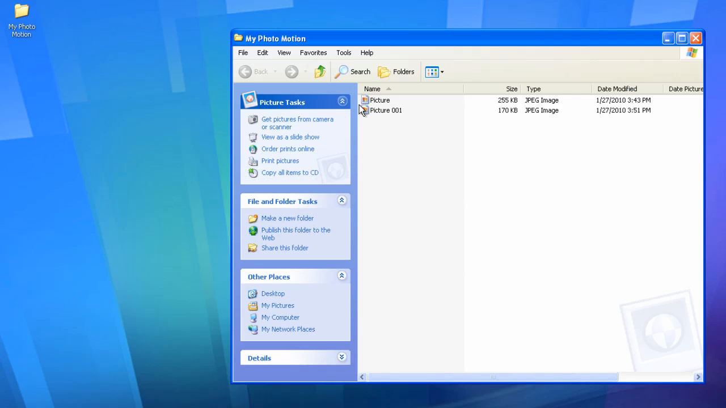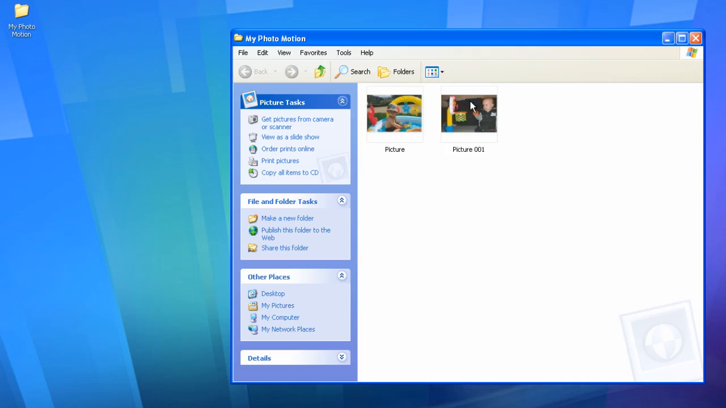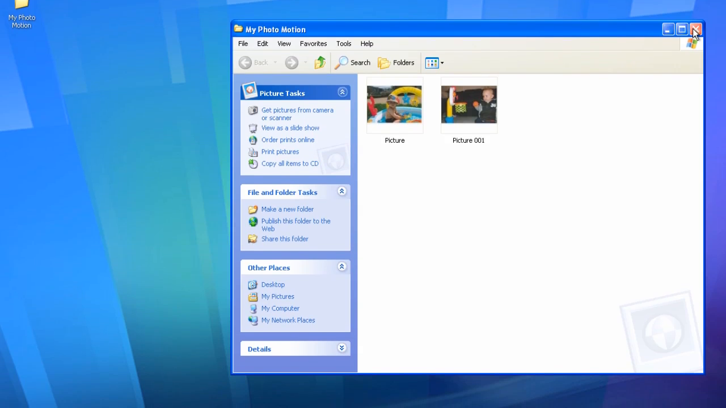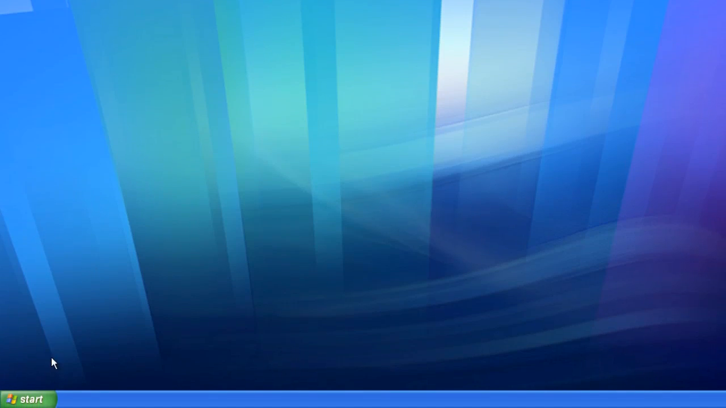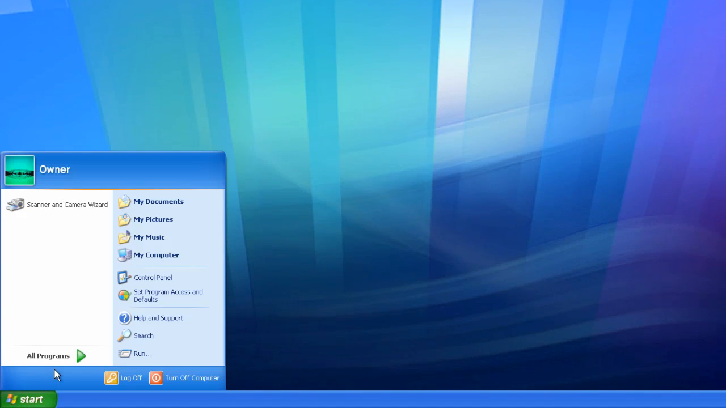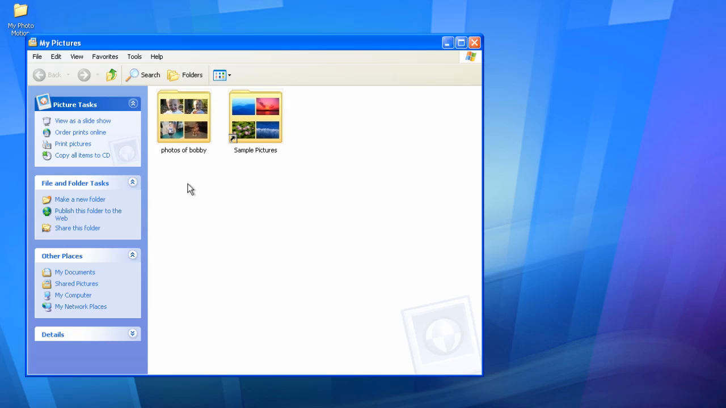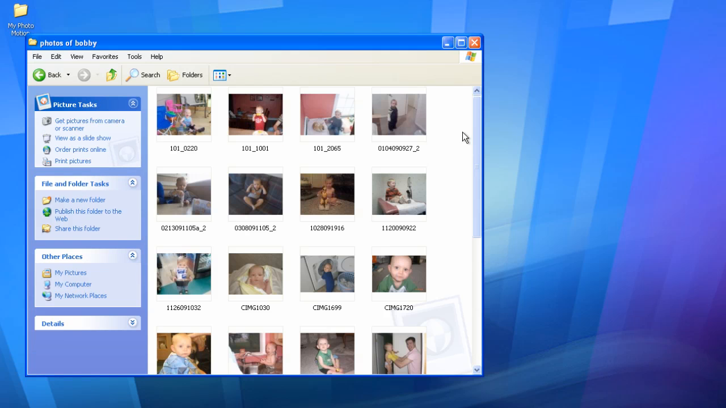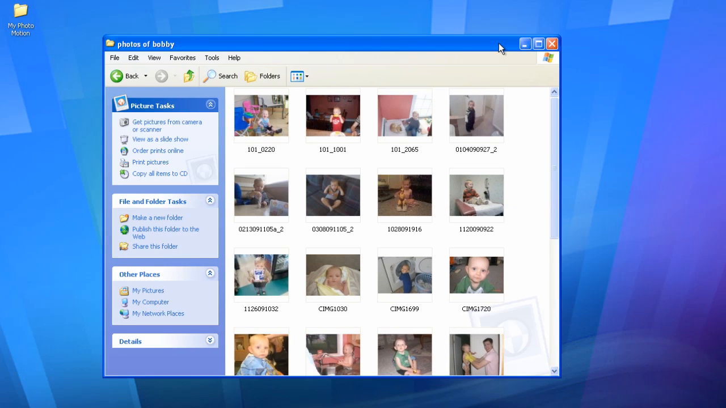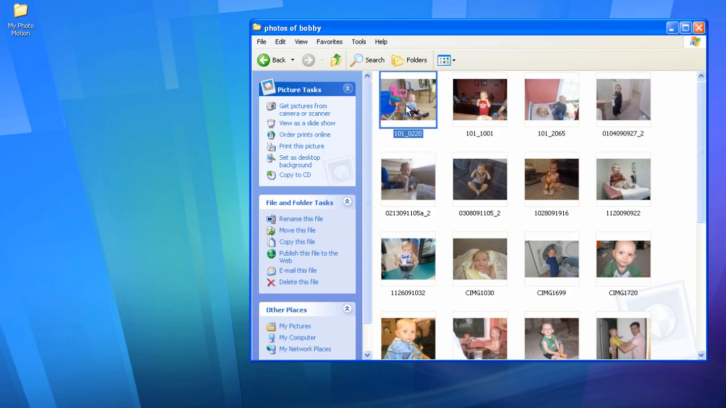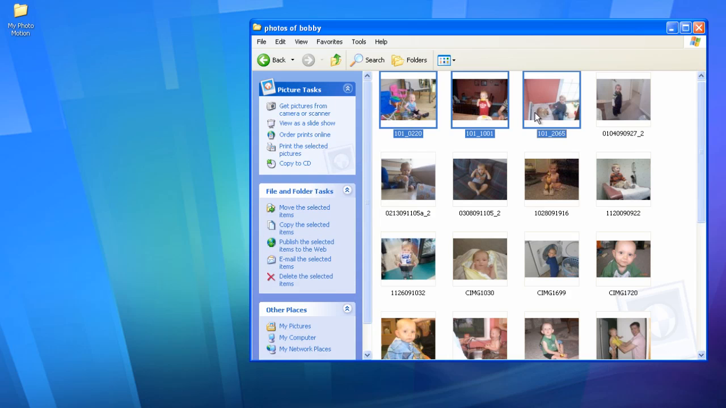So now if we double click our My Photo Motion folder, I'm going to change the view to thumbnails. We can see our two pictures are in there. The next step is to get all the pictures we want to use into one folder. So what we're going to do, I'm going to find my other folders from my digital camera, and I'm going to take the ones that I want. So I'm going to select the photos that I want out of here.